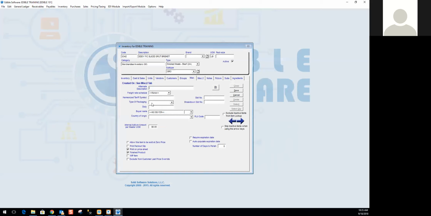Harmonized tariff symbol, type of packaging, and duty. If you do import any of your inventory and you need to enter that information, this is where you would enter that. And the type of packaging does have the drop down list because that is actually set up under file and code maintenance. So you would set up your different types of packaging in code maintenance and then link them to the item in here.